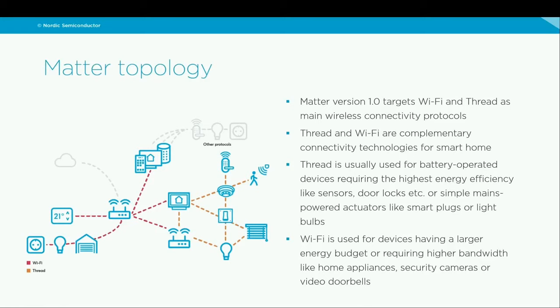Wi-Fi is used for devices having a larger energy budget, so some battery larger than a coin cell battery or larger than AAA battery, or for devices requiring higher bandwidth, like home appliances, security cameras, or video doorbells.